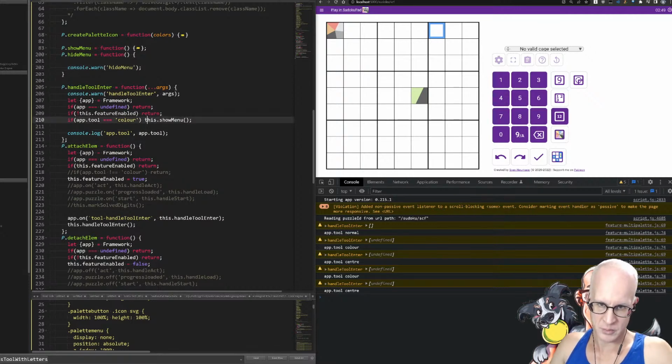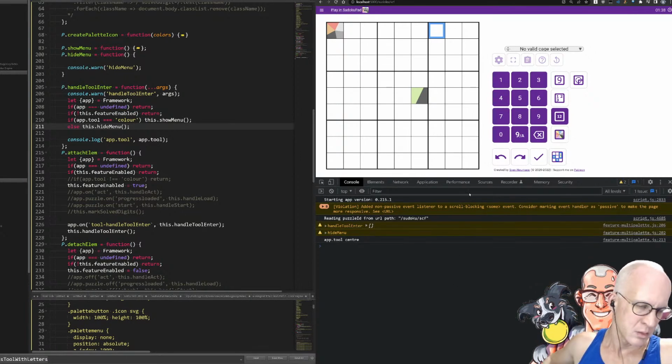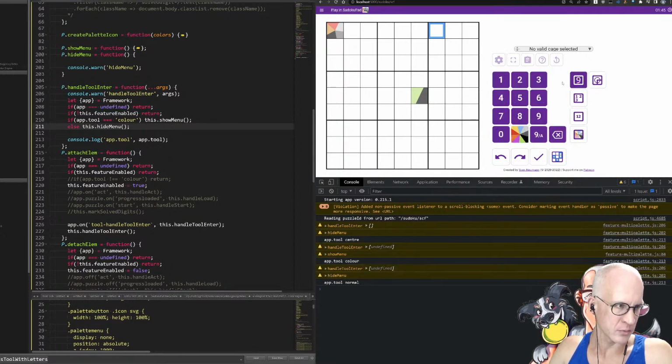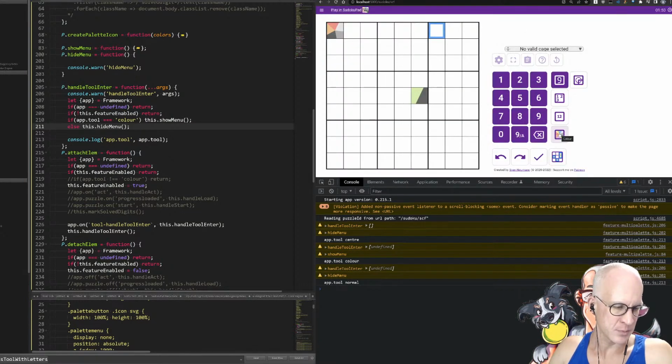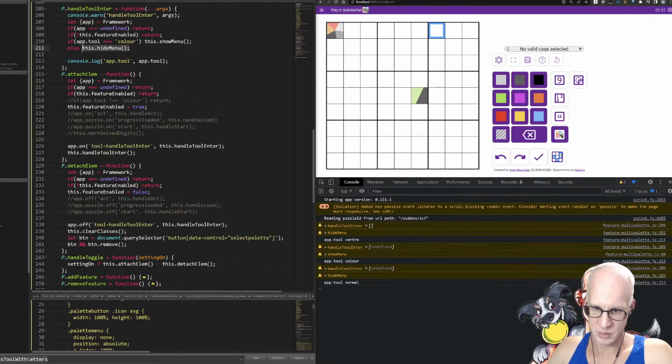This to show menu. Else this dot hide menu. Or no, it's fine. So hide menu, show menu, hide menu. Multiply off, hide menu. Okay, now we just removed everything. All right. So we should also trigger a hide menu down here.